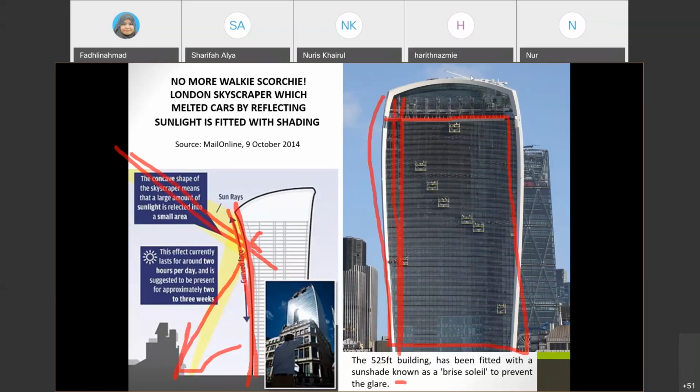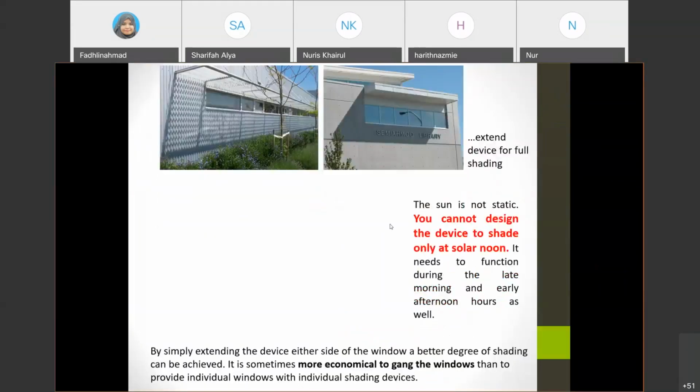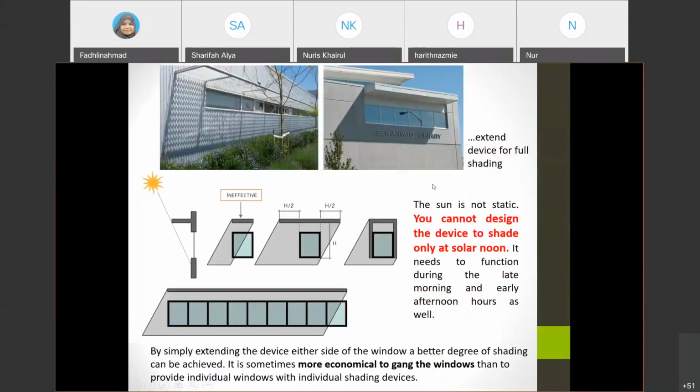So, moral of the story, if you're designing a building, you need to know what is the long-term effect of a particular building so that you can try to avoid having to rectify the mistake. Right, so for this one, the sun is not static. You cannot design the device to shade only at solar noon. It needs to function during the late morning and early afternoon hours as well.